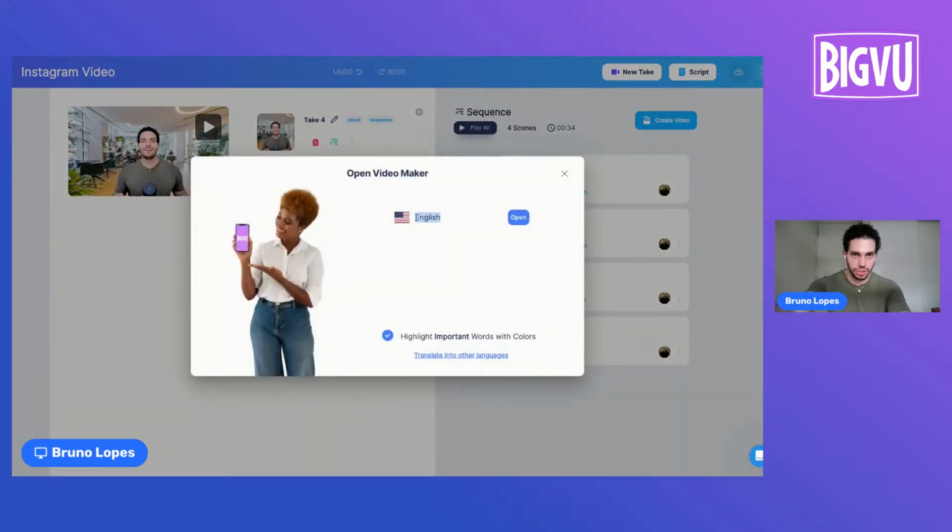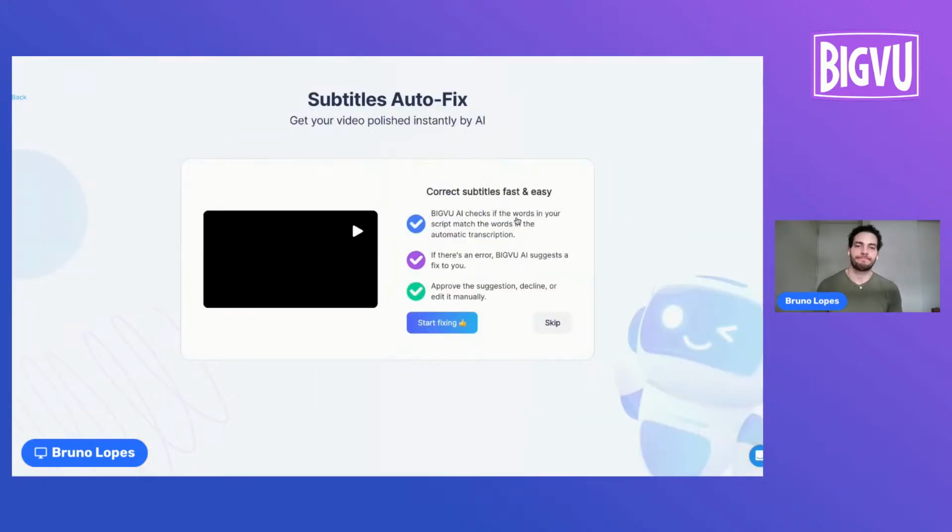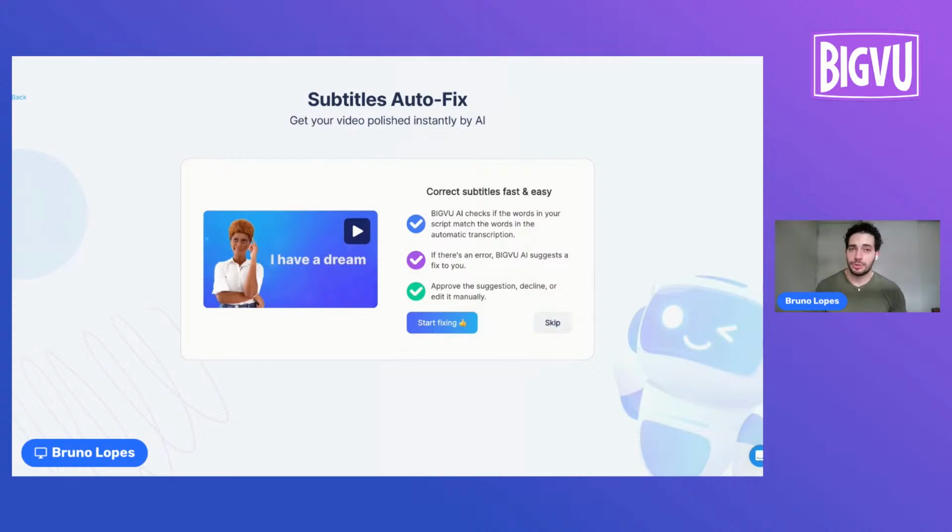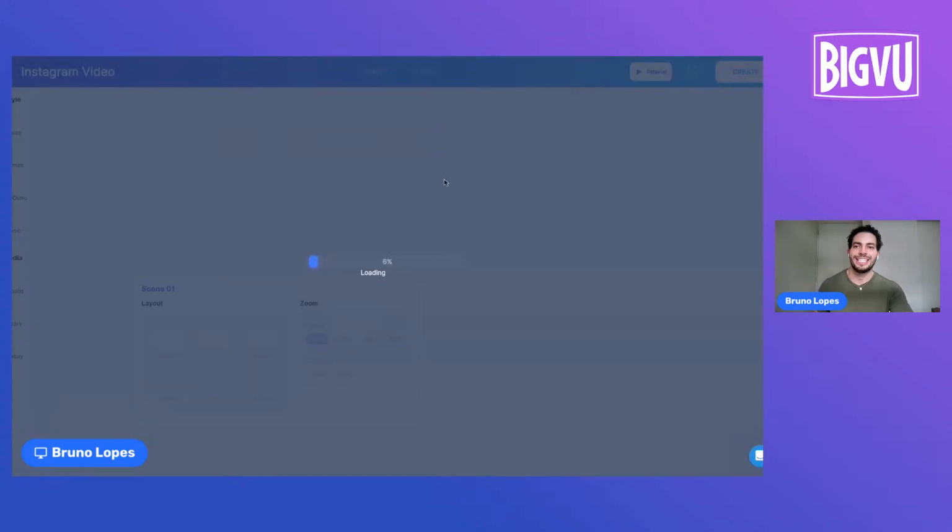I was speaking in English. I can also translate the captions to multiple languages if I want. Today we're using English, so let's click on Open. We have the subtitles autofix. We're not using it today, but basically it compares the script and the transcription of your video and suggests edits. So if you are using numbers, names of cities, or very specific terms, I would recommend you use the subtitles autofix to fix these captions for you automatically. I'll click on skip. We don't need that today.